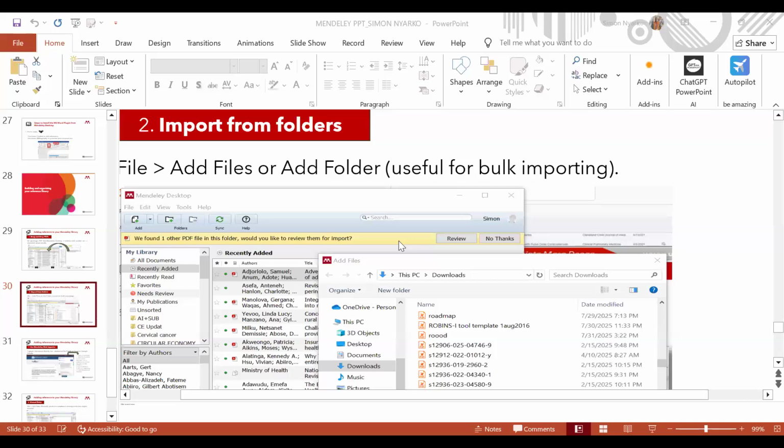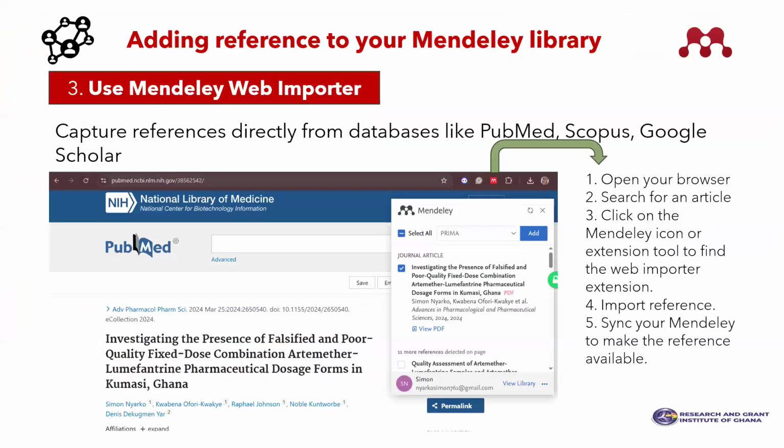Then the third one, we have used Mendeley Web Importer. That was the first one we did, where you open your web browser, you search for the paper you want to add. Then once the paper comes, you add it through the web importer. Then you come and sync, and you see the paper there. That is also one way to do it.